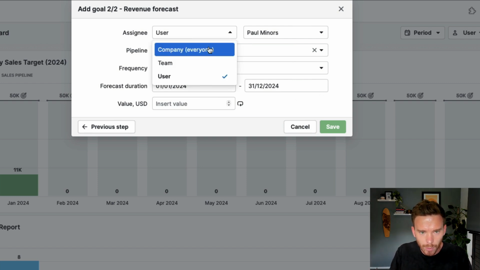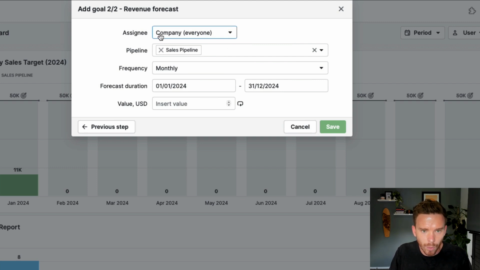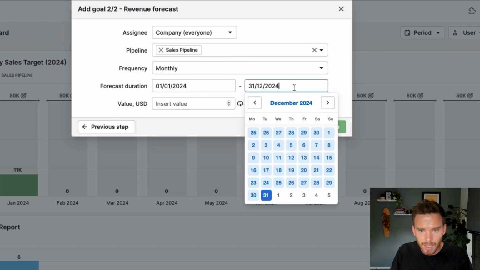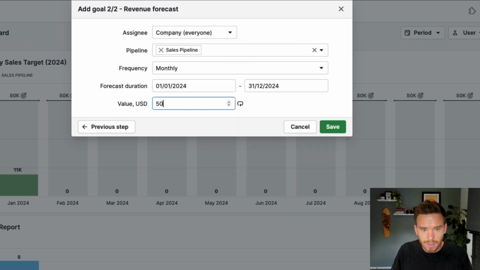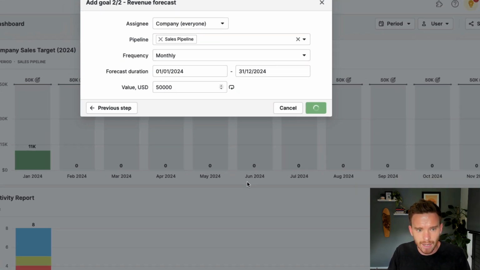So to give you an example, let's set up a very similar goal to what we had before. So it's going to be a company goal on the sales pipeline. I'm going to start from the beginning of the year to the end of the year. And we're going to do the same $50,000 goal or revenue goal per month and click save.